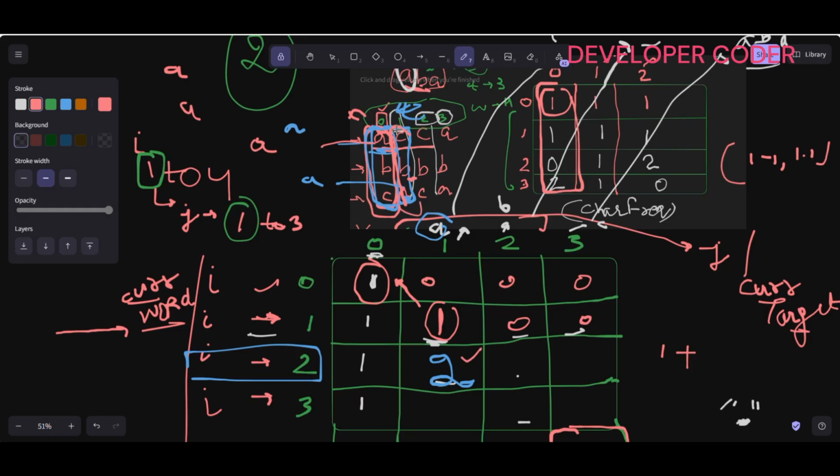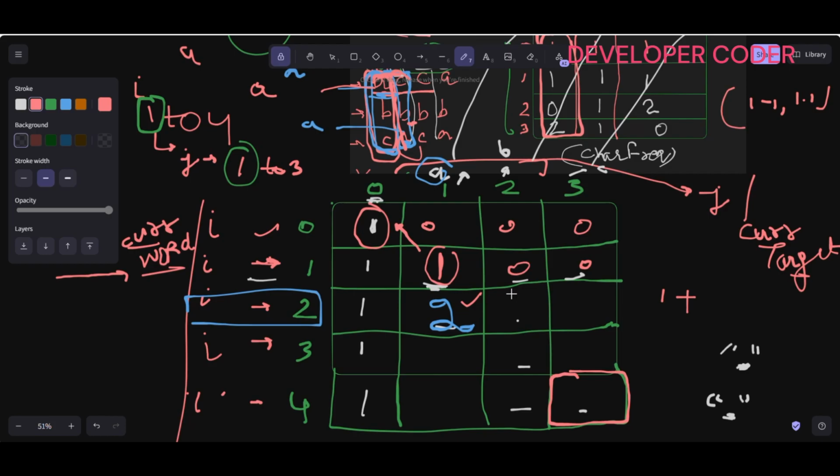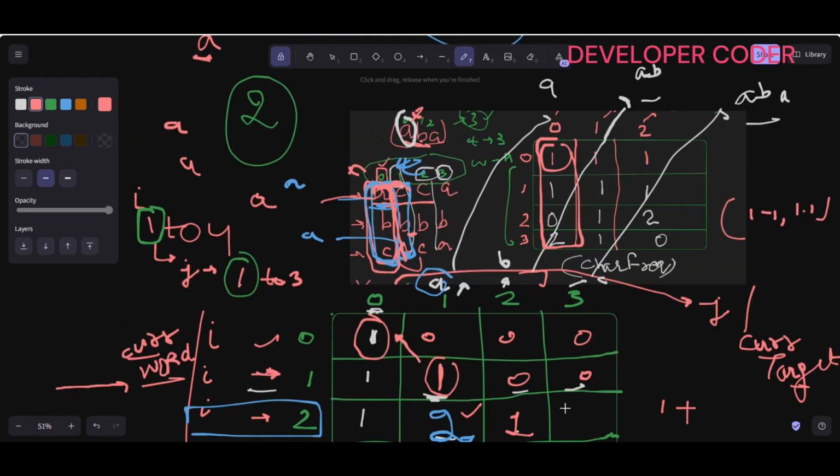Now in this complete part, in how many ways can I get ab? There is only one way, so here I'm going to write 1. And how many ways can I get abc? No way right now. That's it.